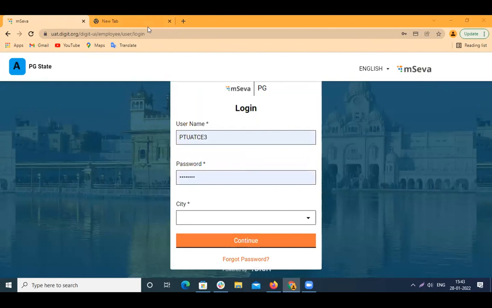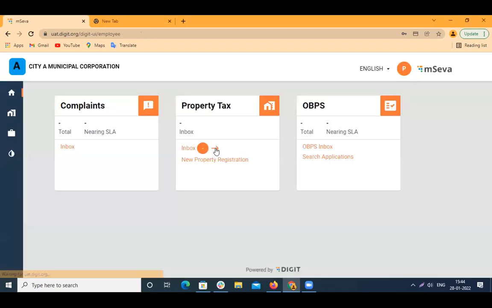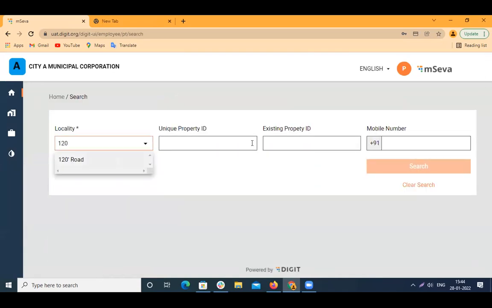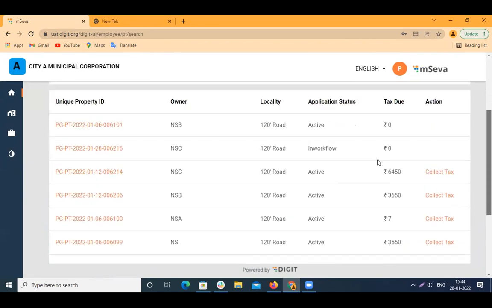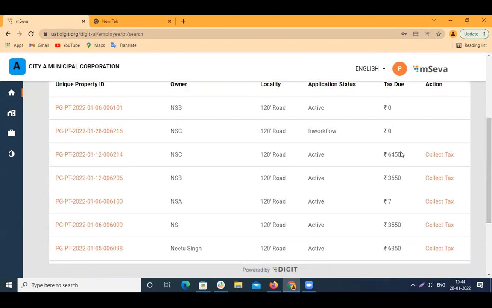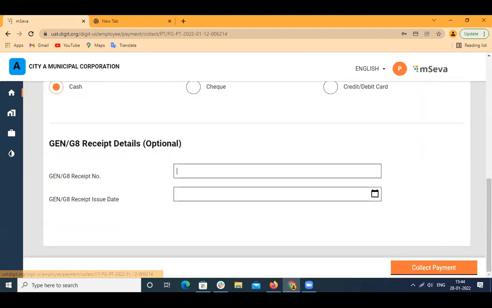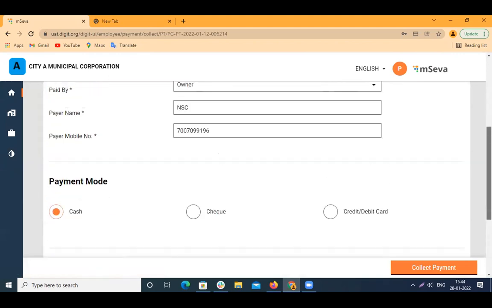One second, please. Yeah, sure. I'll select the ULB here and search for a property. Here we can see which properties have no dues and which properties have dues. From here itself, the employee can select to collect tax and move forward.